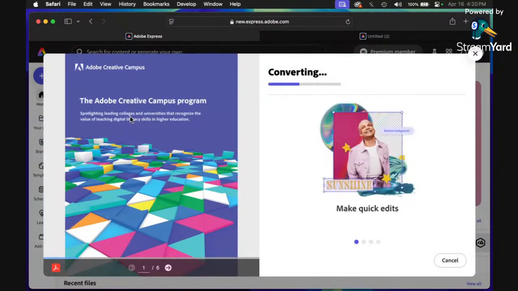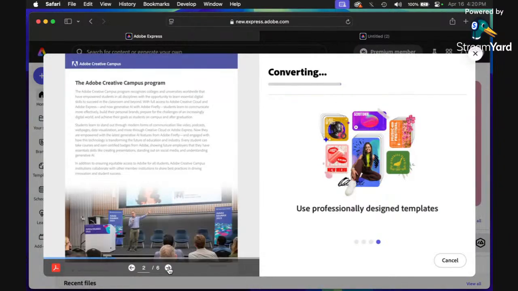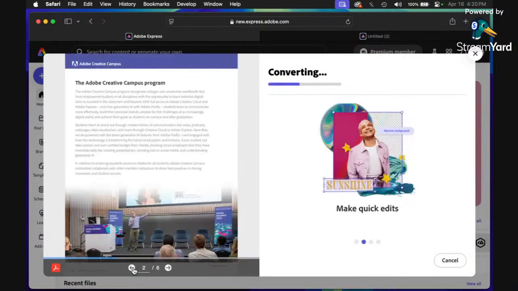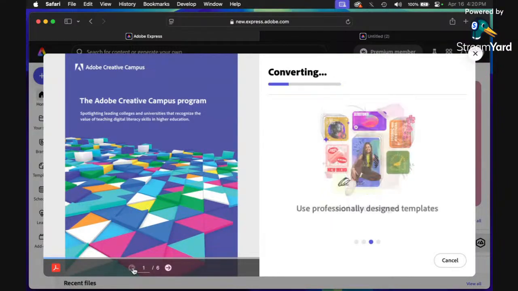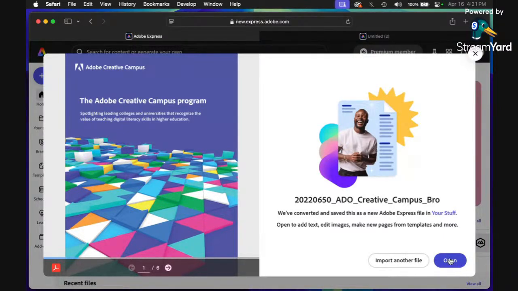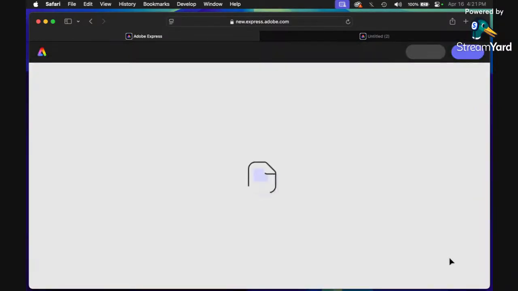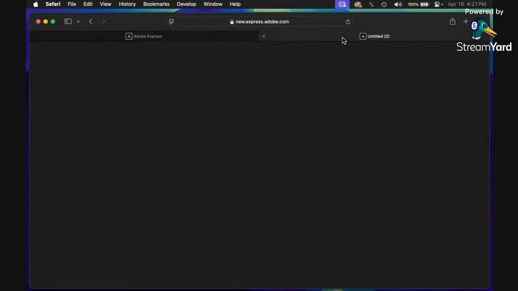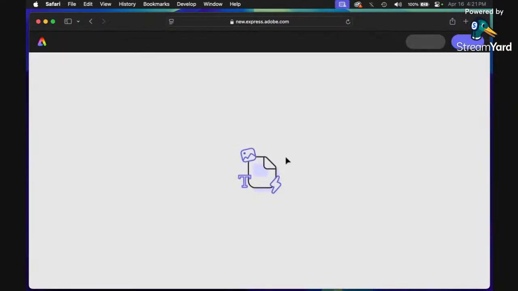That easy. Okay, this one is 6 pages. This is a document I got from the Adobe Creative Campus program, and as you would see, it's already been converting all of this. Okay, so you can also again use. Let's click on open. So you would see it right now how the PDF has been converted into an Express file. I'm just going to close this first file that I have right now and let's focus on the PDF itself. Okay, let's wait for a little bit.